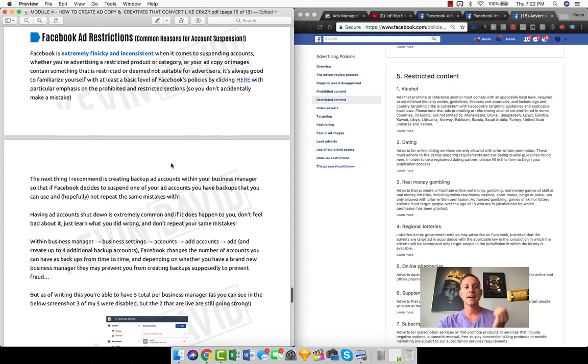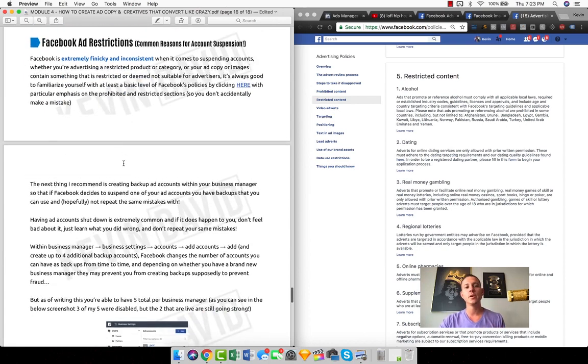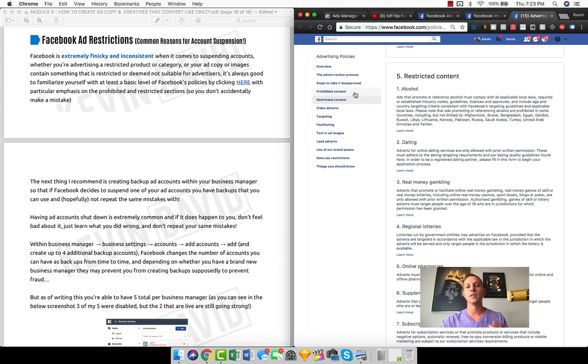So that is the basic tutorial about how to size your ads to be fully desktop and mobile optimized, and then familiarizing yourself at least at a basic level with the advertising policies, with a little bit more reading into the prohibited content and restricted content, just to save yourself time and to make sure that you're not putting a bunch of effort into something that is not allowed to be advertised on Facebook, right? And so I hope you enjoyed that one, guys, and let's get to the next.